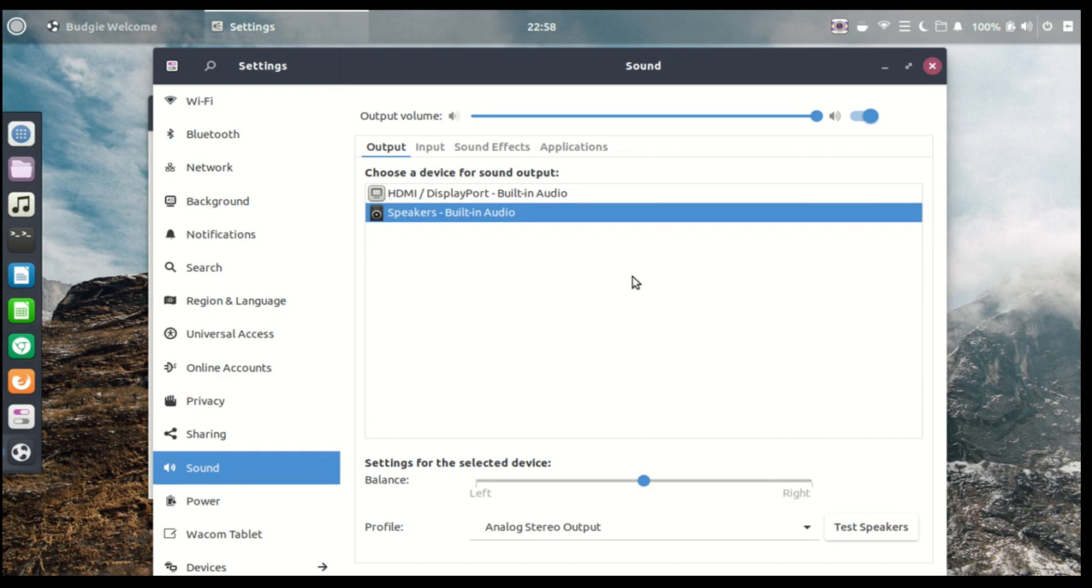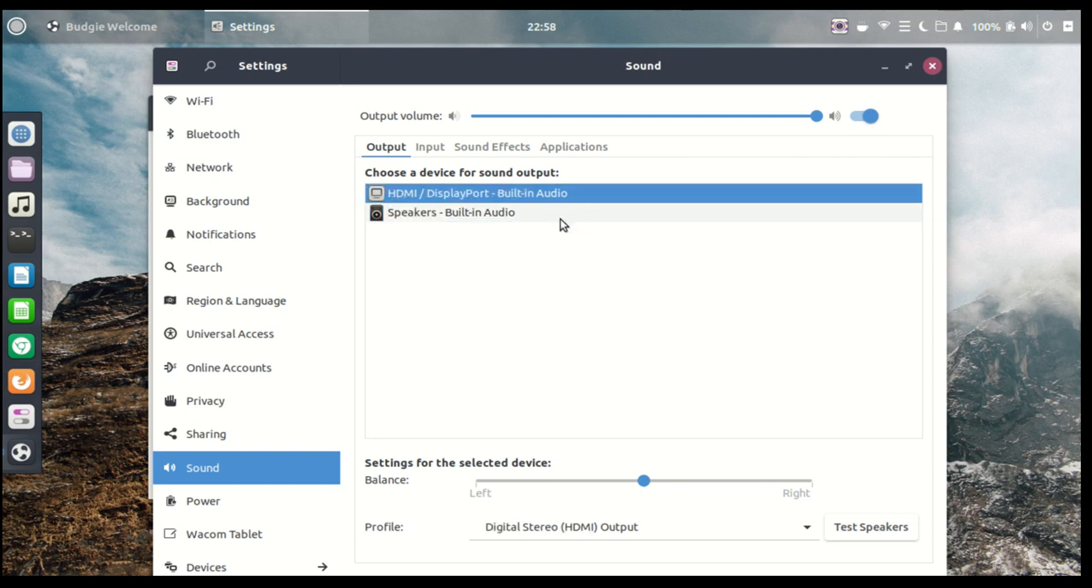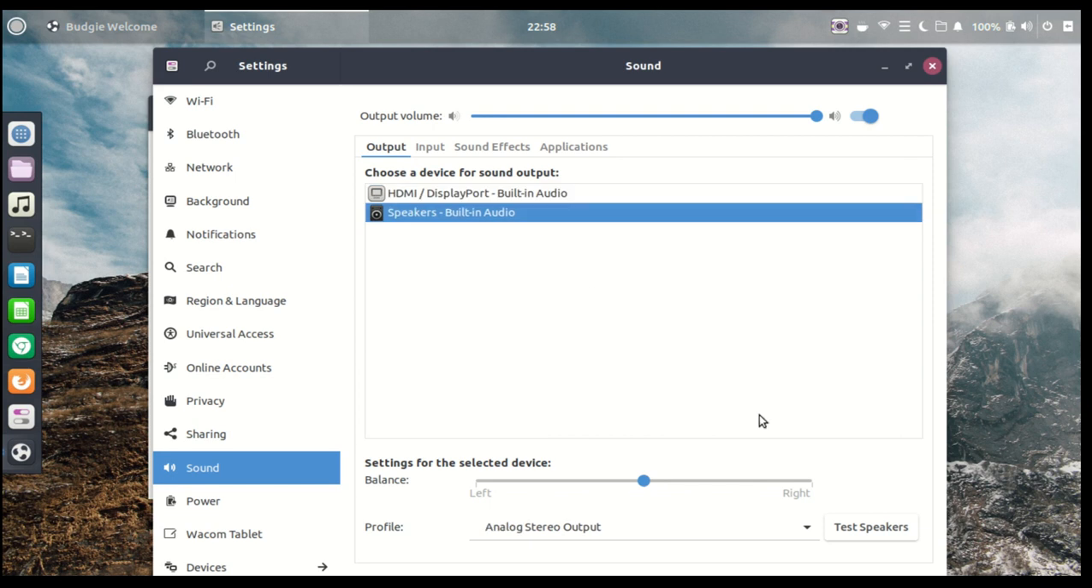Sound. If you have an HDMI connected monitor, as I do, I can switch my sound over to that and everything comes out there. So if I'm watching a movie and I want to blank this screen and throw everything over there, I can. And of course, testing speakers and setting the volume.